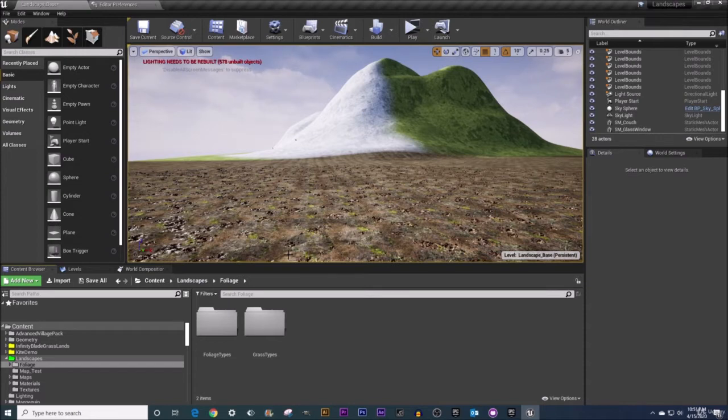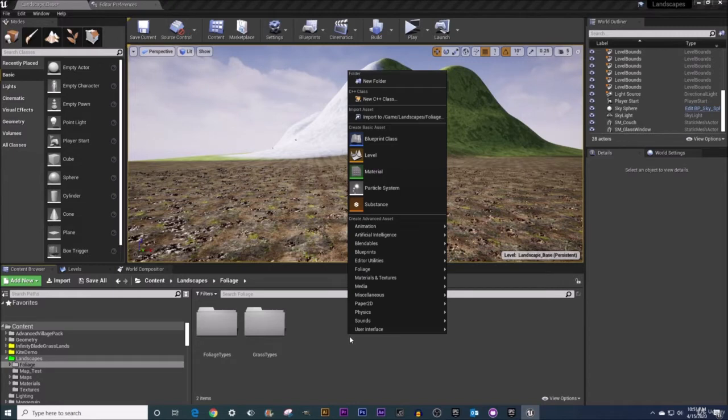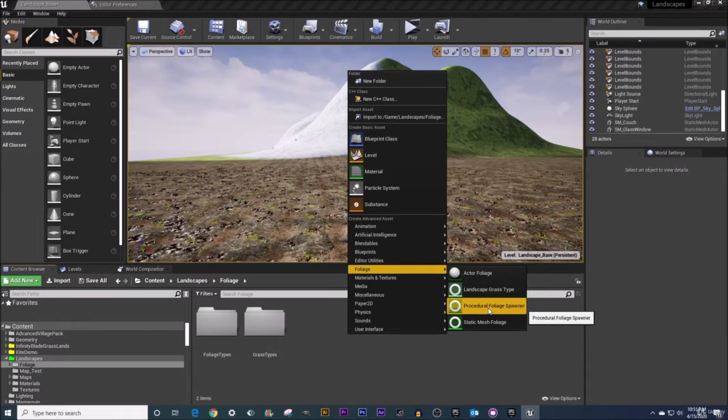So first things first, we have to create this foliage spawner asset. And we're going to do so here inside of our content landscape foliage folder. And we're going to right click in some empty space over here. And in our right click menu, we're going to come under foliage. And we've got this procedural foliage spawner option available to us.